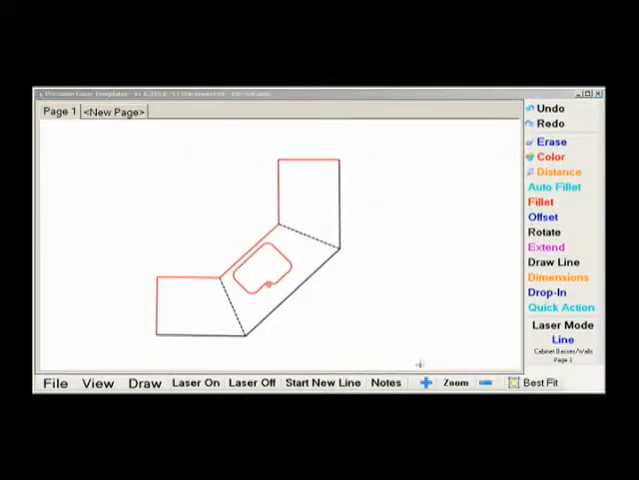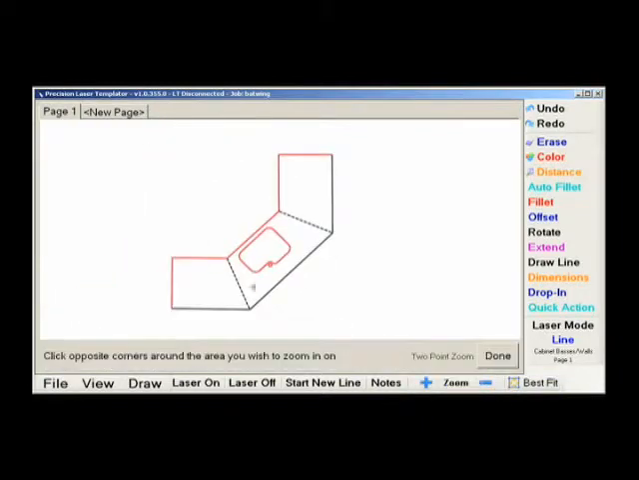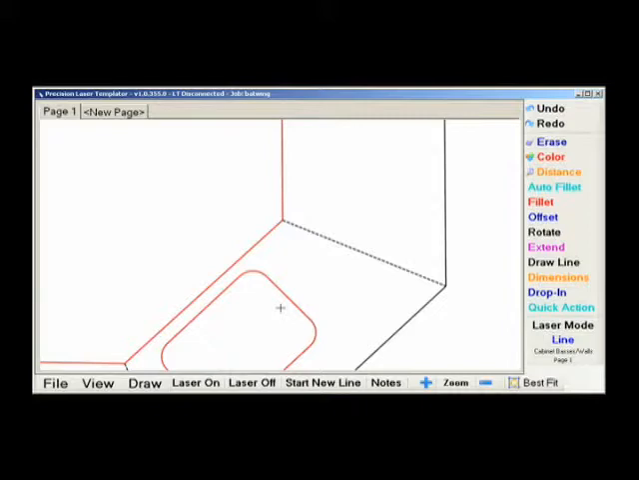There are 2 types of zoom. You can zoom in using the plus and minus signs, or you can click the zoom button. The zoom button is a 2-point zoom function. If you click on the top left and bottom right of a specific area in your drawing, that will become the new zoomed in area.